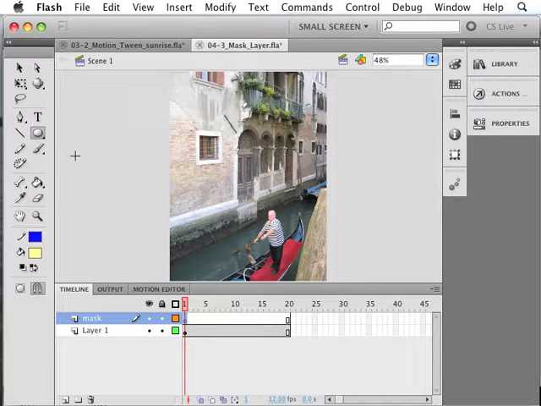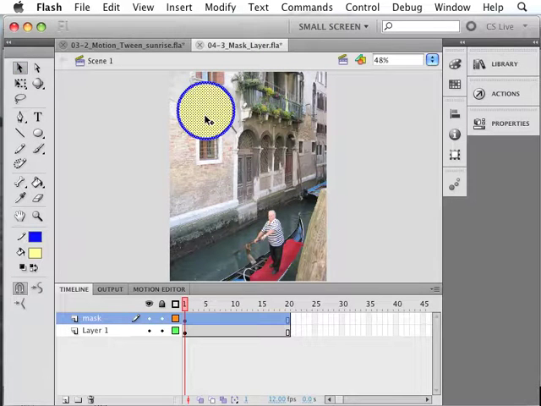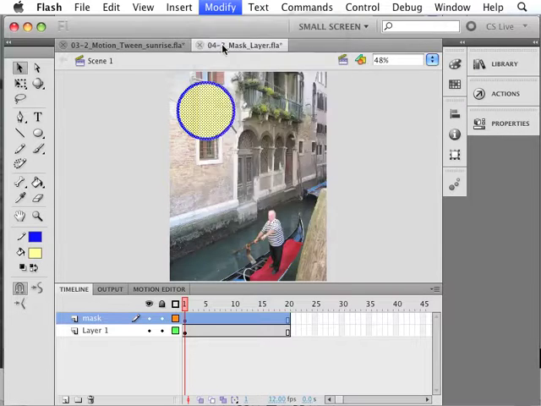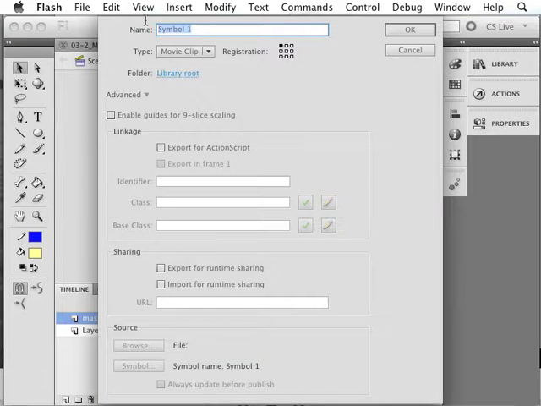using the oval tool. Now the color of this is completely irrelevant. It's just going to use the shape to determine the shape of the mask ultimately. So I'm going to draw a circle in this upper left corner, and I'm holding my shift key down to create a perfect circle. Now I need to highlight that circle and turn it into a movie clip. So I'm going to go up to Modify, Convert to Symbol, and you can see here it's F8 on your keyboard. So I will name this Circle Mask, and that's what will appear in my library as well.